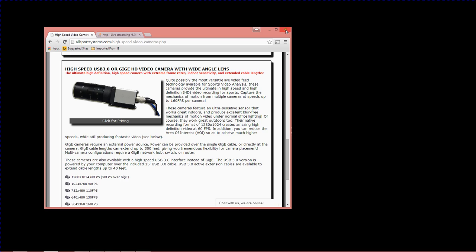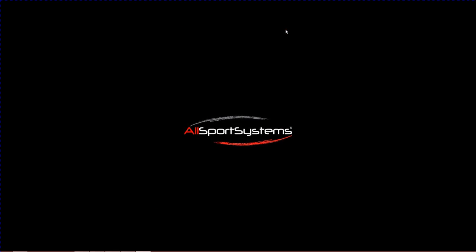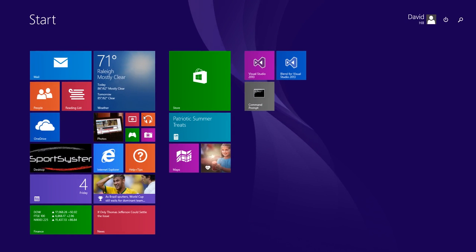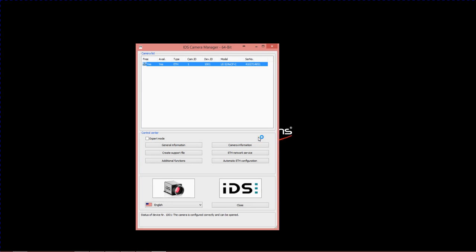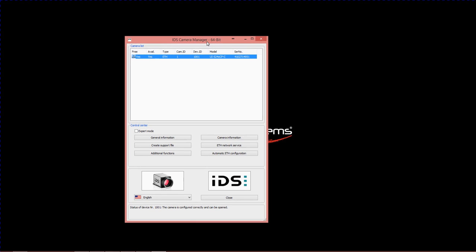Now the IDS cameras do require some configuration, and one of the first utilities that you'll use is a program called the IDS Camera Manager. This software is provided along with the cameras, and it allows you to configure, in the case of GigE cameras, the IP address and other various settings necessary to operate the cameras successfully within our software.